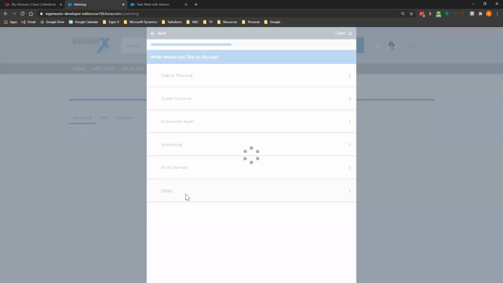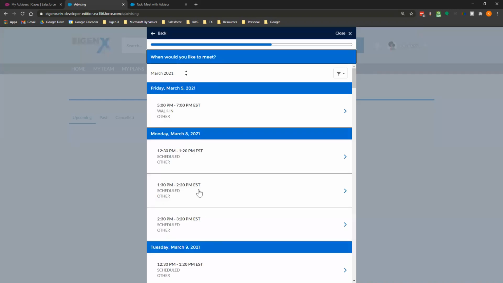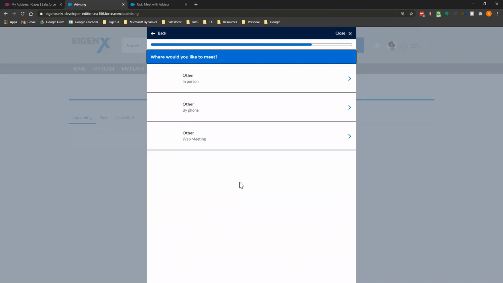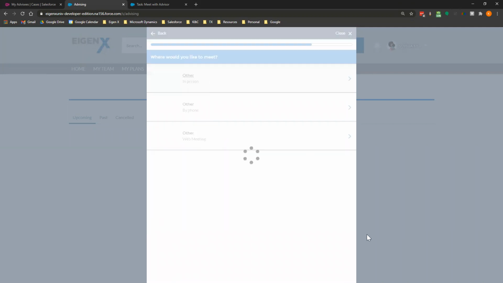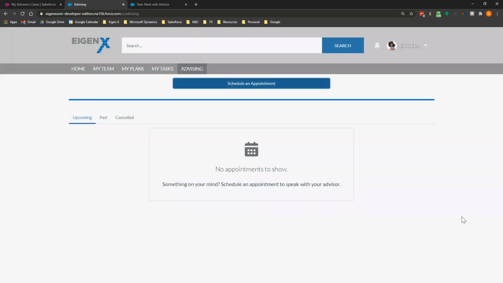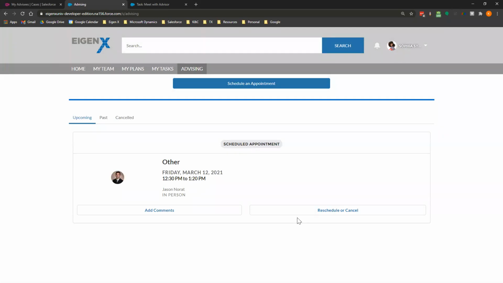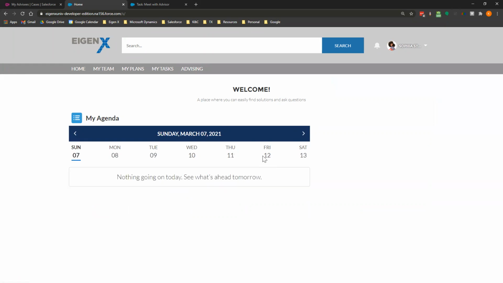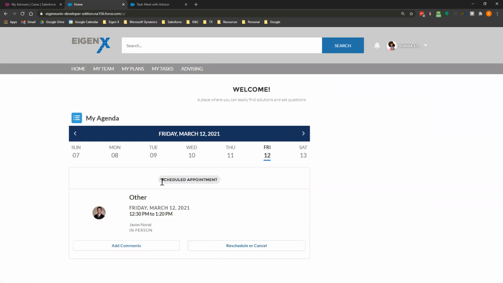But right now, I'm not quite sure why I need to meet with this advisor, but I'll just set up some time here, and I need to do it by the 12th. So I'm going to do it on the 12th, and we can do this in person. And so that's actually been scheduled. Sophia can manage this appointment from here, add comments for the professor to see, or the advisor to see in this case, or reschedule, cancel. If I go back to the home page here. Oops, when did I schedule this for? On the 12th, I can see that this appointment has been scheduled.